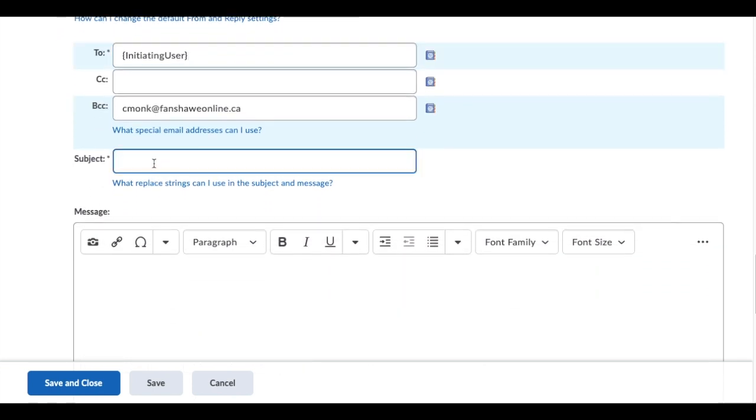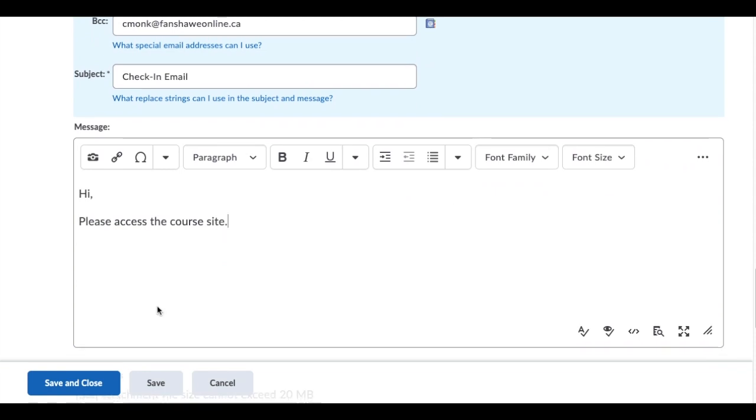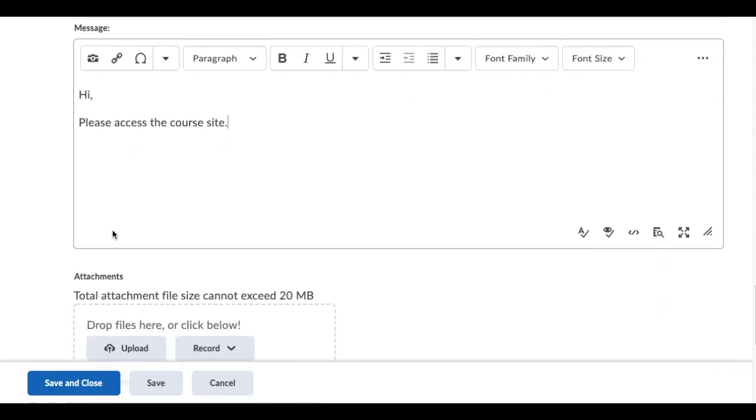You're able to put a subject line. Let's put check-in email. And then you can put a little message: Hi, please access the course site. You may want to put something a little more detailed in there, but just for the example, so you guys aren't watching me type the entire time. You put your message in here.